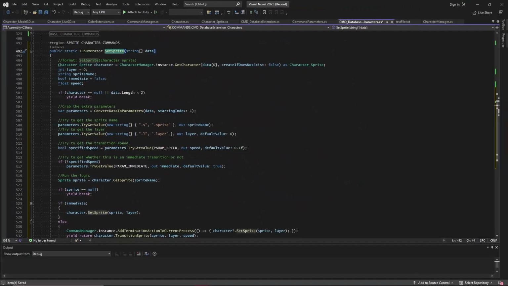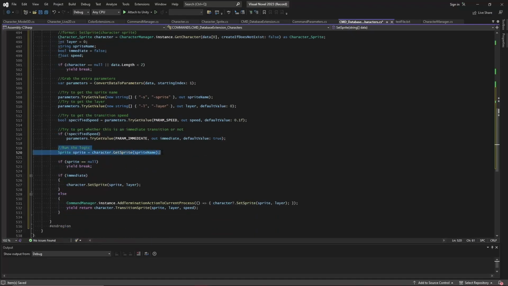It'll have a cache for the layer, the sprite name, whether it's immediate or not, and the speed of the transition. We'll get the parameters, then we'll try to find the sprite, we'll try to get the layer, we'll try to get the specified speed. If we haven't specified a speed, we'll try to see if it's an immediate transition or not. And then we'll try to get the sprite based off of the sprite name that was passed in as a parameter. If there's no sprite, do nothing.